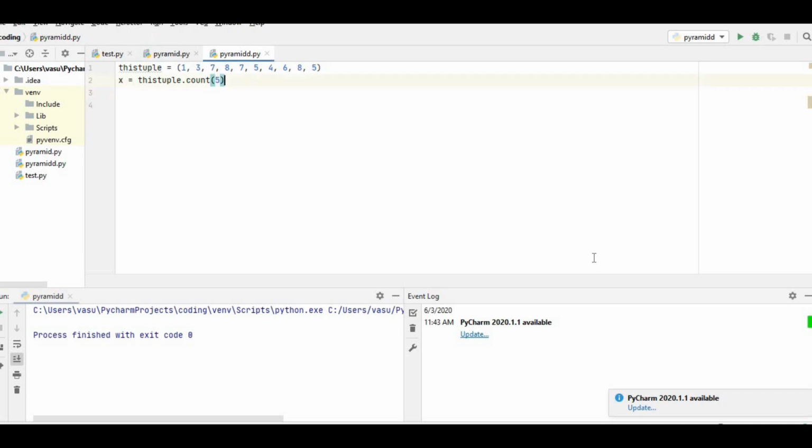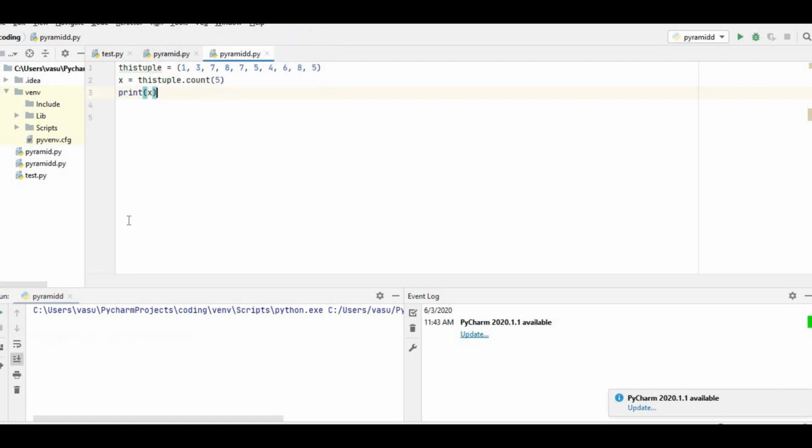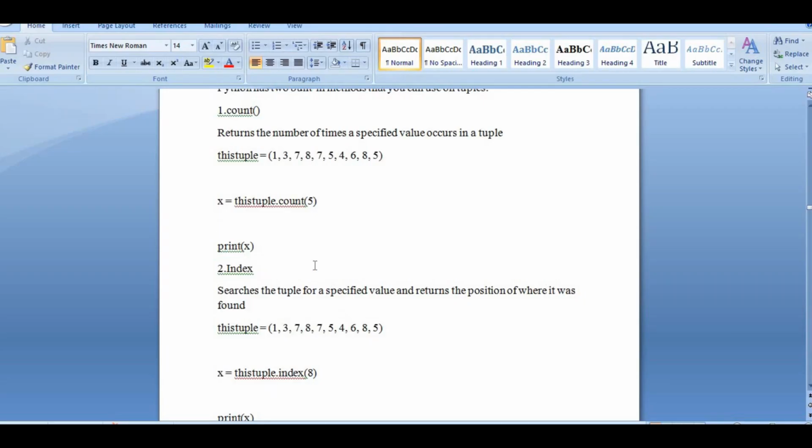Yes. But I did not give print here. So I should give print of x. Then it will give you the value, right? Yes. So here we got 2. This 5 is there 2 times, right? That's why we got 2. If you take another number like 7, can you expect the output? It is also 2 times. See here, 7 and 7, like this. So it will count how many times the numbers are there and it will give you that. Then the next built-in method is index, right?